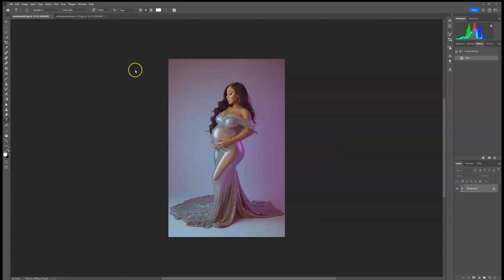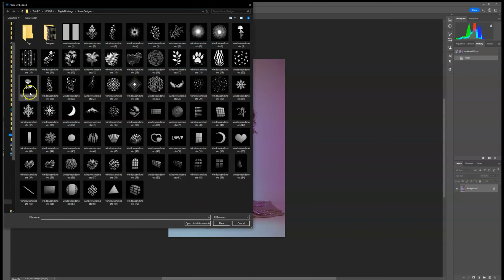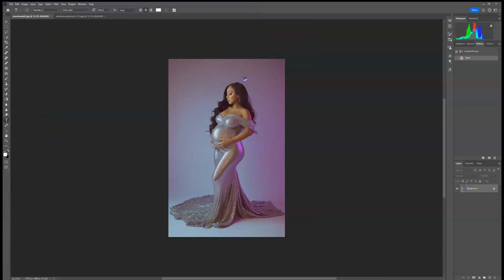I have opened the image that I already want to use, and I'm going to just go up to File and Place Embedded. You can navigate to the folder where all of your overlays are saved. Mine are saved in this one. And I'm just going to select one of them.